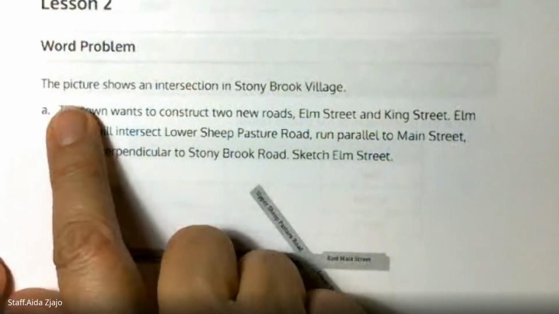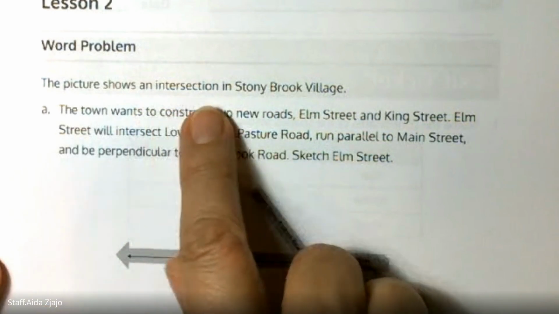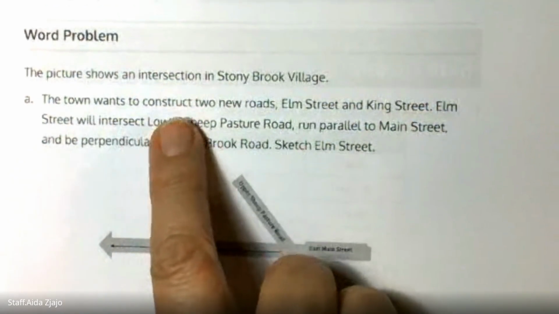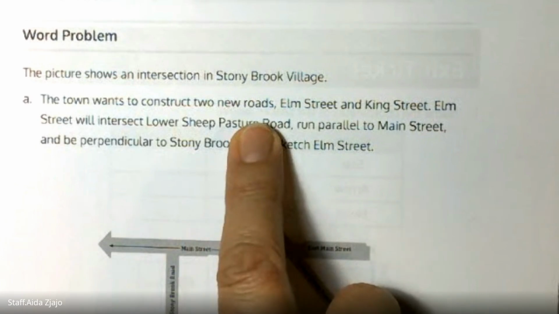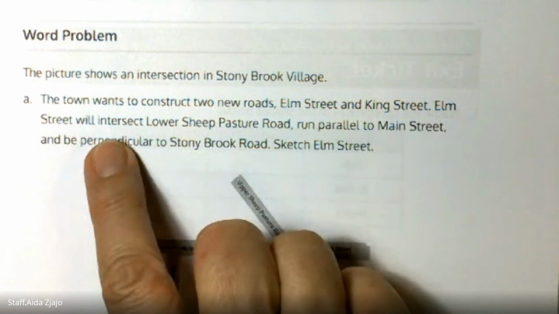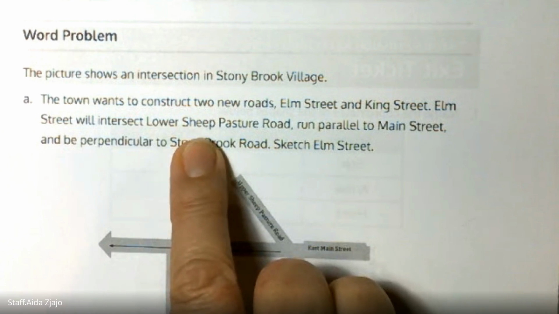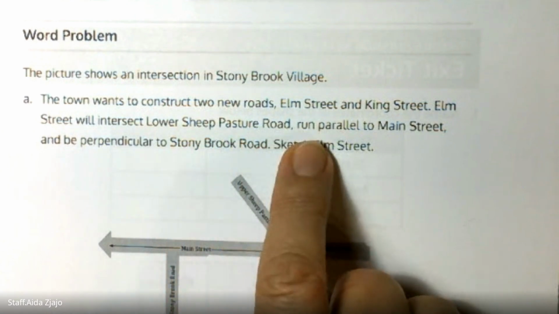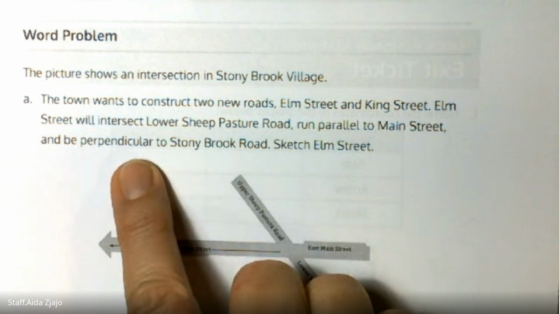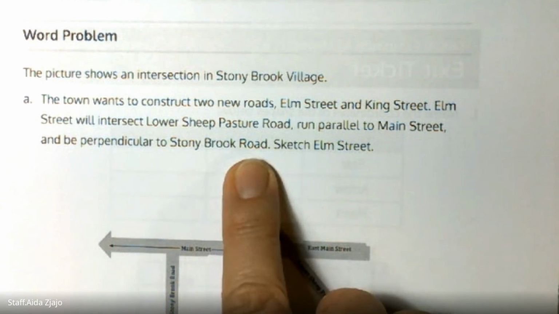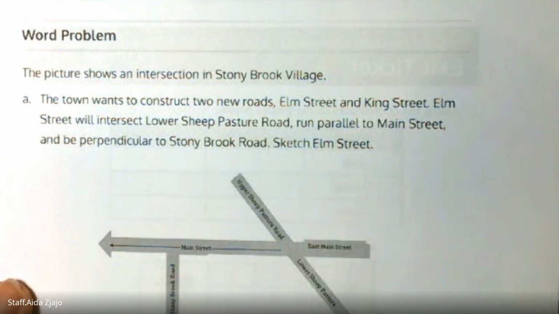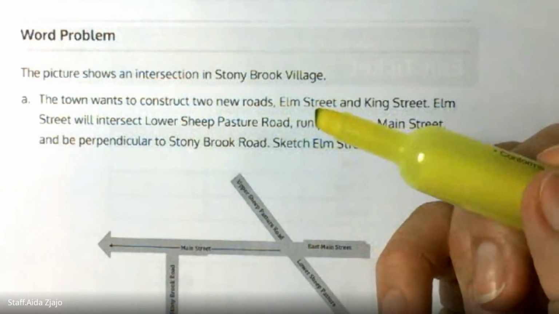Let's read it. The picture shows an intersection in Stony Brook Village. The town wants to construct two new roads, Elm Street and King Street. Elm Street will intersect Lower Sheep Pasture Road, run parallel to Main Street, and be perpendicular to the Stony Brook Road. Sketch Elm Street. Let's go back to see what we know and what we can do.